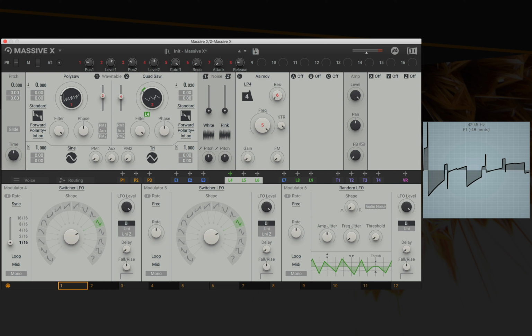Then we just click and drag. Now, another thing that I noticed about this plugin that I didn't particularly like is that when you modulate stuff, like most other plugins, when you modulate it and it's moving around, you can see what the modulation is doing. In Massive X, you can't see it. You just have to listen.